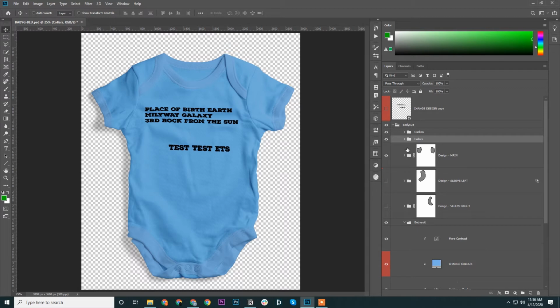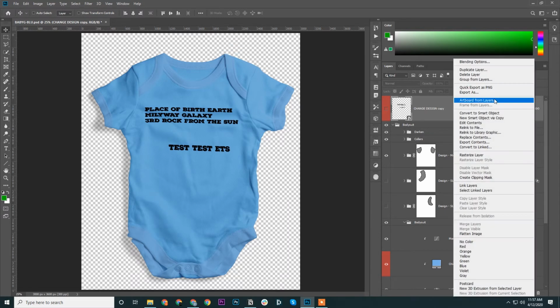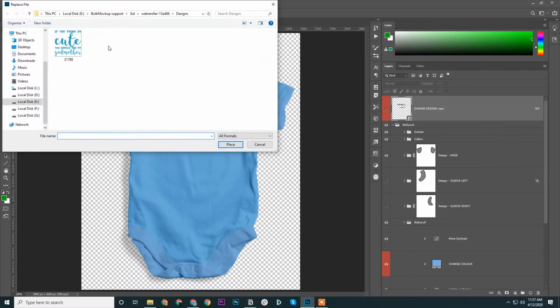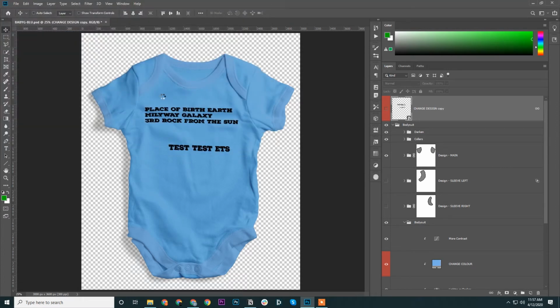So let me first explain how the process works for bulk mockup. If you see, there's one layer named change design here, and if you look at the bottom right corner, there's one identification. This is a special type of layer which we call a smart object. You could see the smart object thumbnail. Bulk mockup uses this smart object thumbnail to change your design, just like it says change design here. We just right click, click on replace content and select your design. This will replace the designs on your mockup.